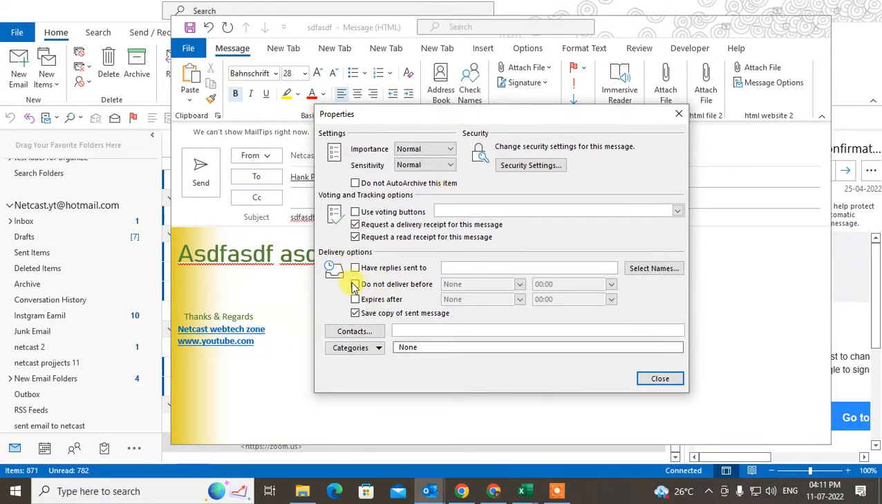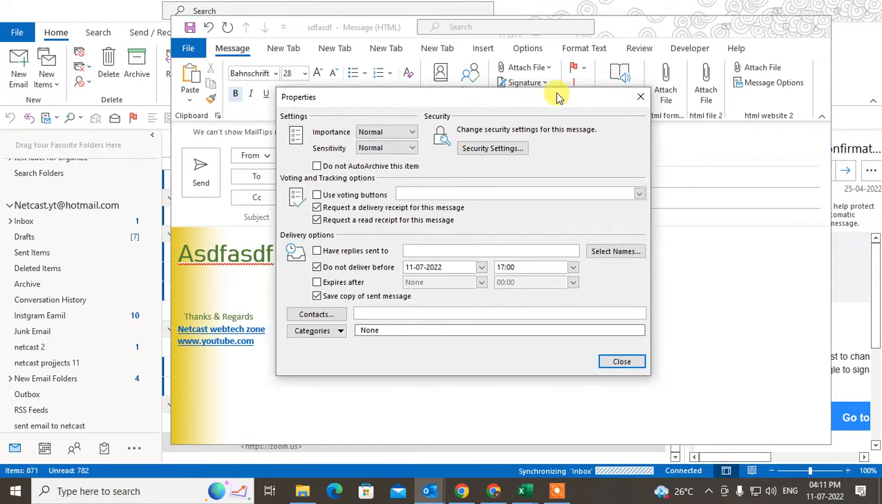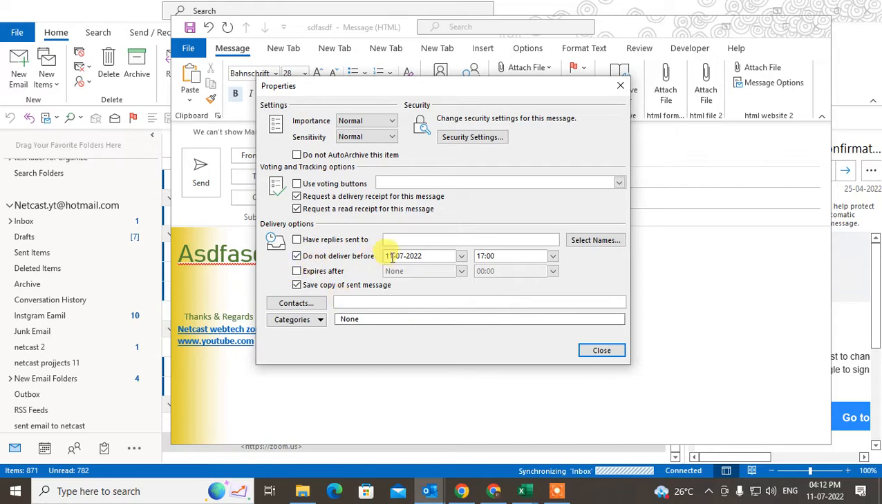Now you can use the "Do not deliver before" option, which means you can set the time to send the mail. So I just select the date, today's date, and the time. I just say 9:30, and before 9:30 it won't be sent. After 9:30, or you can say 21:30, after this time it will be sent automatically.